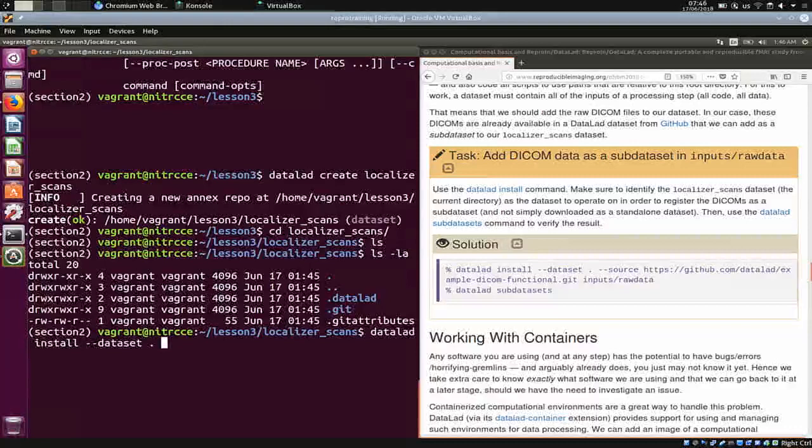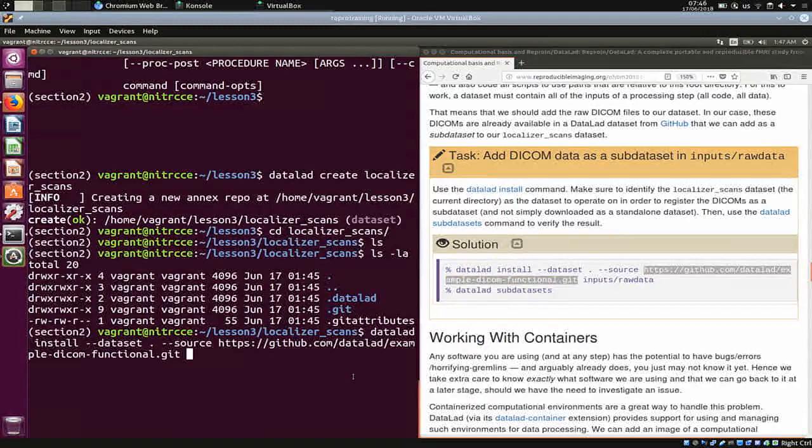And then I'm telling it via the source argument what I want to install. So I can just give the URL. This is the link you can copy. And then I tell it where in that dataset this new dataset should be referenced. Or it's actually not a new one, but a copy of this dataset. And we go for inputs, raw data. There's not really a convention, but it's nice to have all the inputs in inputs or some other folder that you want to have. So we can execute that.